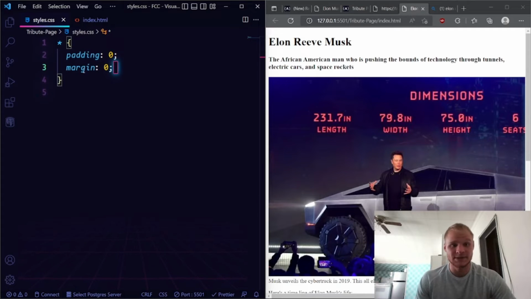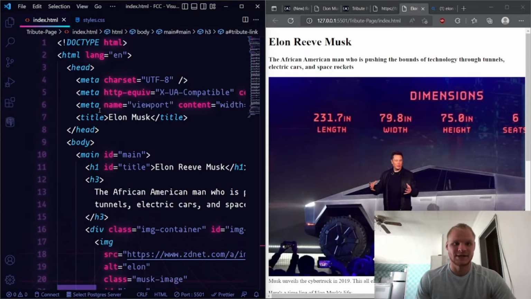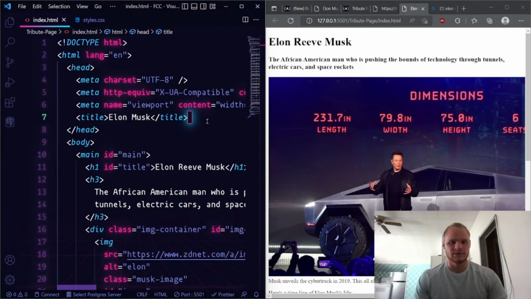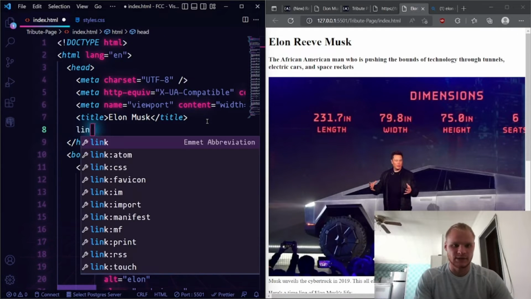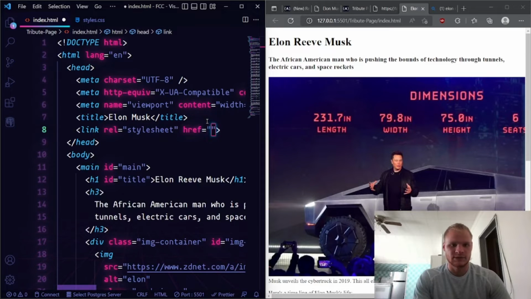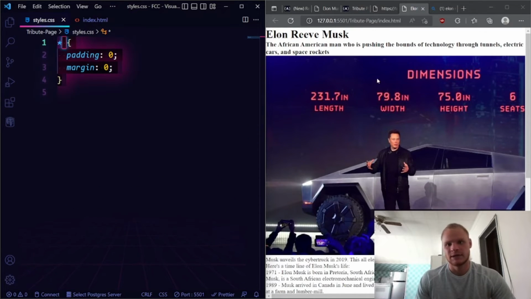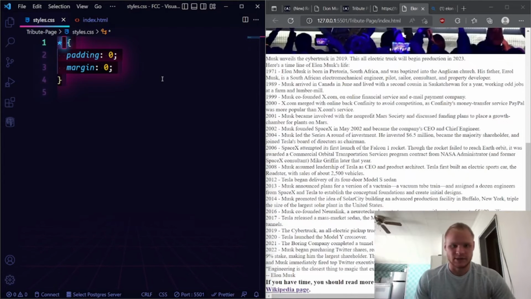Also, the reason why it's in update is because it's not connected. We have to connect it with a link tag. So right here, underneath the title, we have to do link, and it does rel stylesheet href of ./styles.css pops right up. Now when I save it, this style is being applied, and everything got a lot tighter.